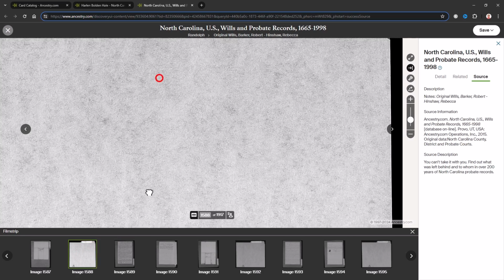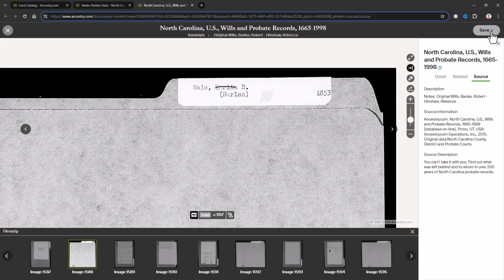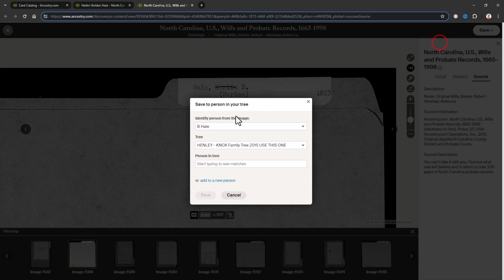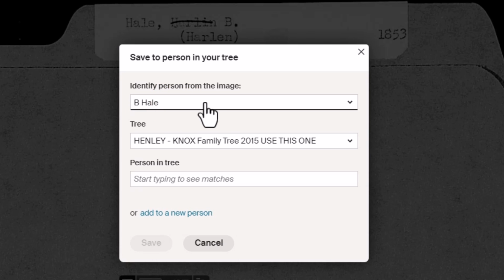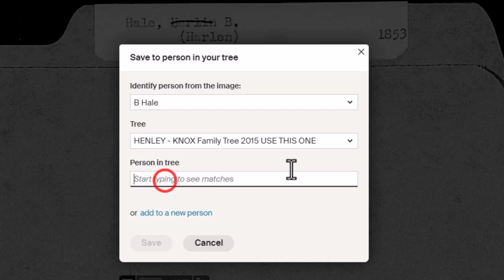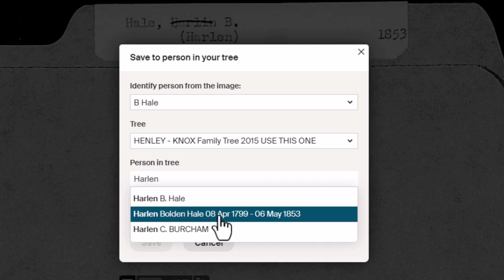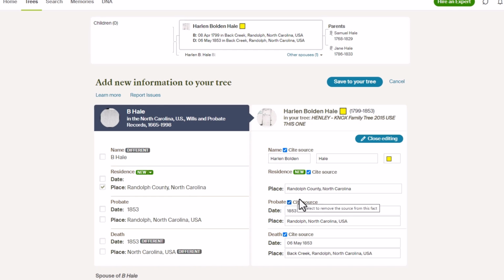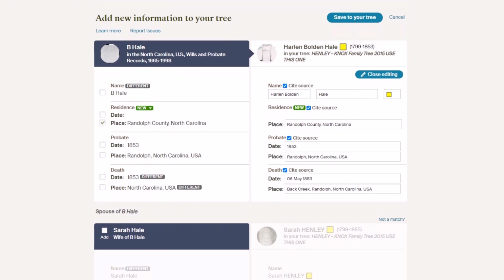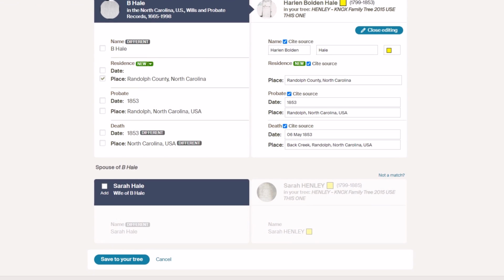So what we want to do is go back to the beginning, and then save to a person in our tree. And I'm going to say not B. Hale, but I'm going to start typing his name, Harlan Bold and Hale. This is him. Click, hit save. And now you get to go through that little wizard where it says, hey, is this what you want? And I'm like, yeah, that's what I want.